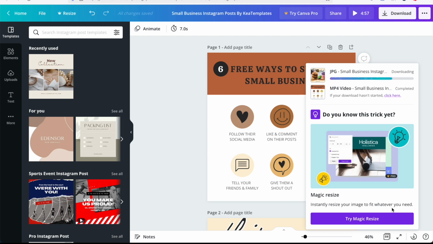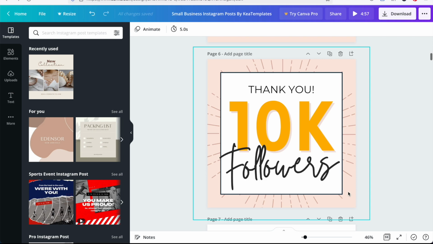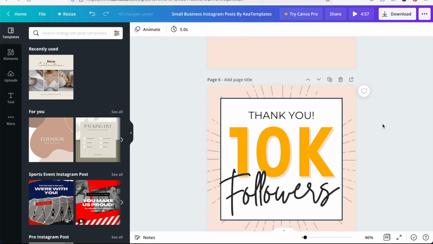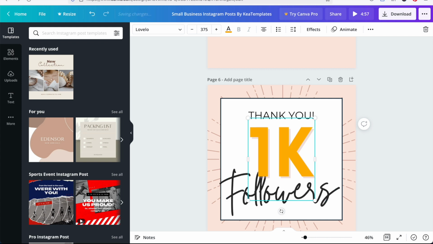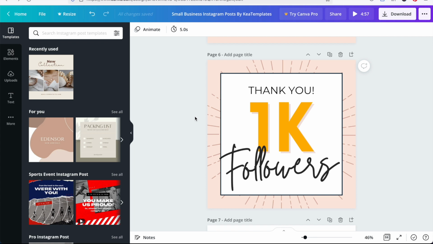It's pretty easy. There's lots you can do. You can make it look completely different, or you could just make really subtle changes. So say you've got 1,000 subscribers and not 10, you can just delete the 0 and download that one to upload it to your Instagram account.